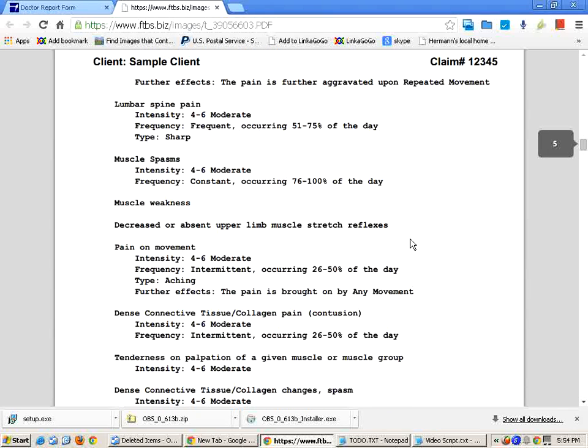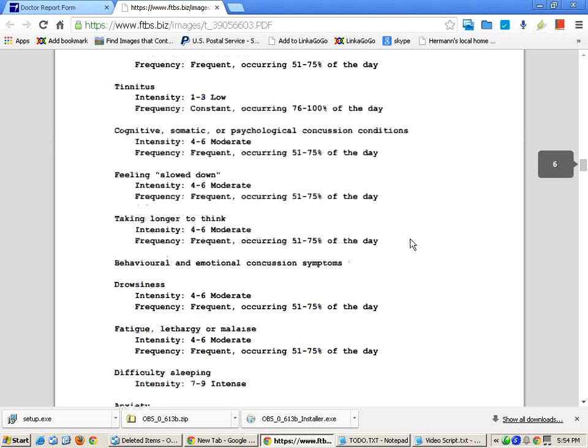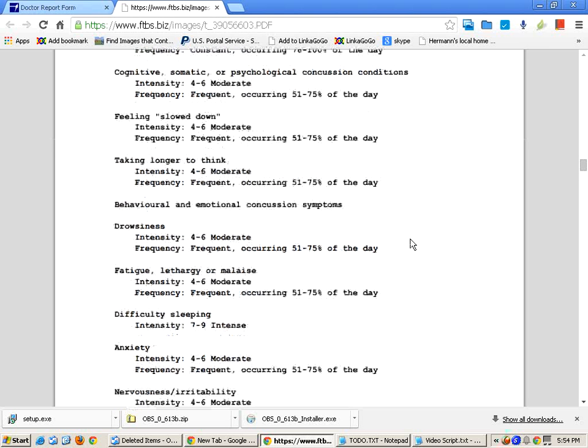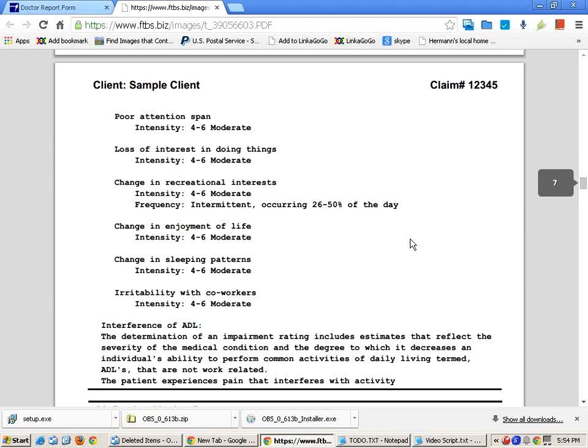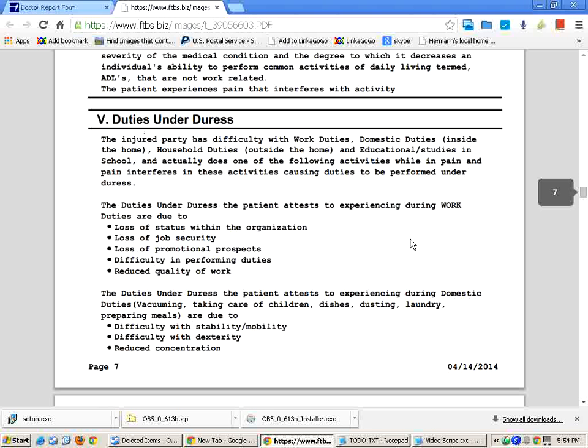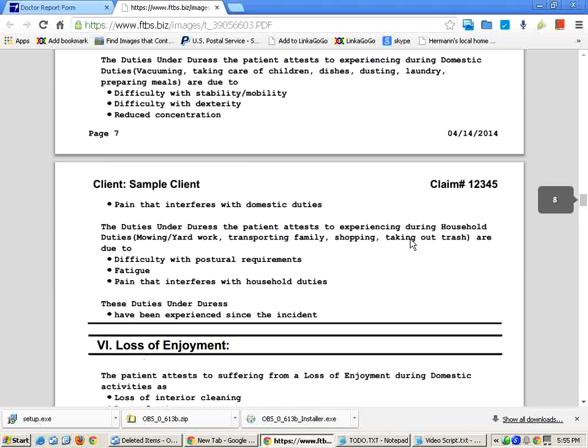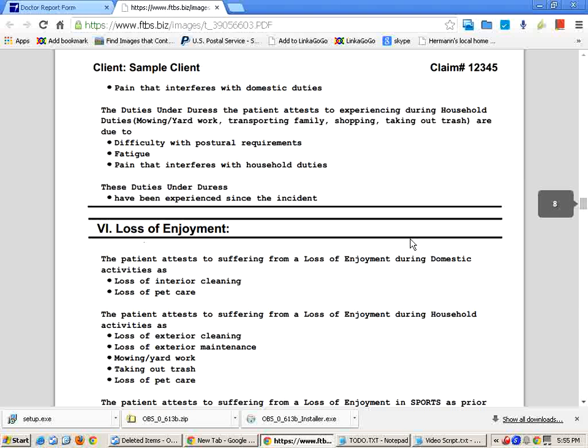This section here shows all the complaints that the patient had, by intensity, by frequency, by duration, by further effects. Then it comes to the duties under duress. If you're not using duties under duress, they're valued at 25% of the medical claim. I'll show you in a minute how you're going to be able to send duties under duress to your clients for them to fill out. Click a button and it will automatically populate into your demand.